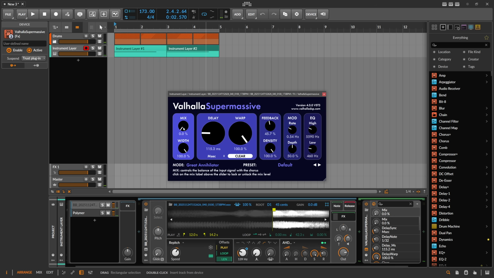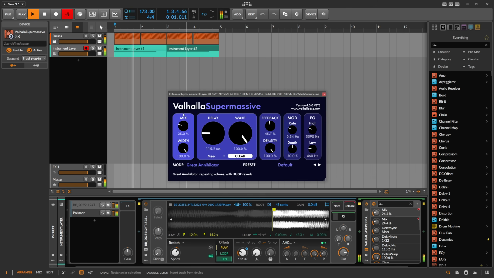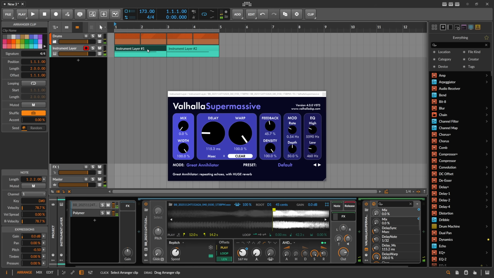And then we have the mix at 0 at the beginning, and we record here again. Automation. And we have a reverb at the end here.